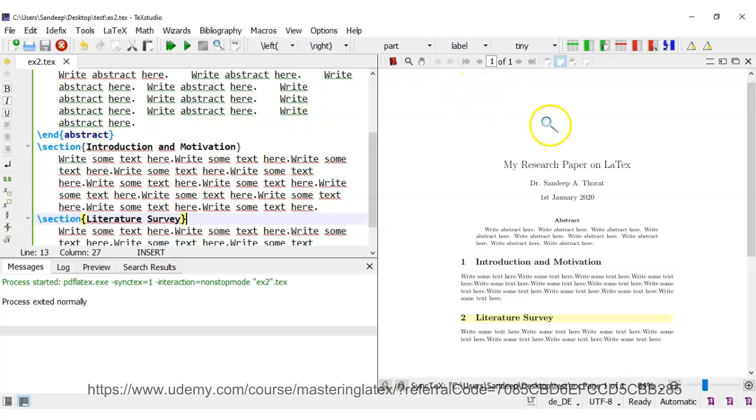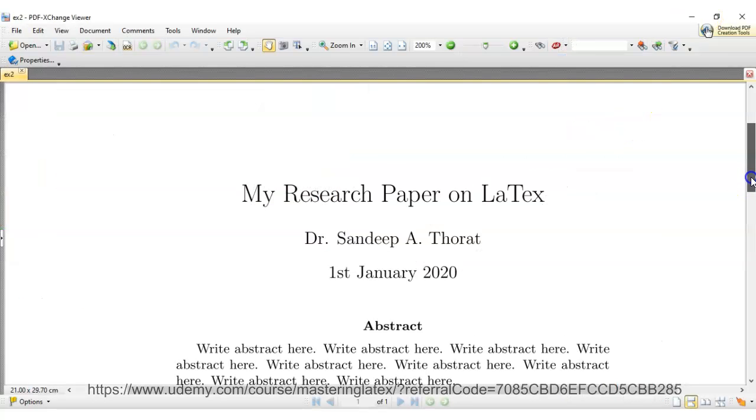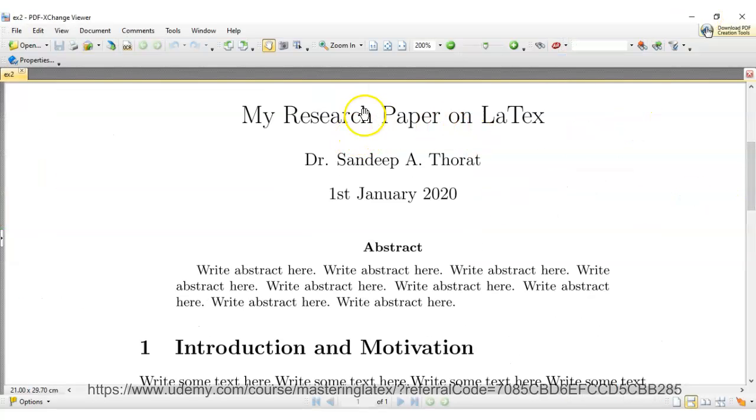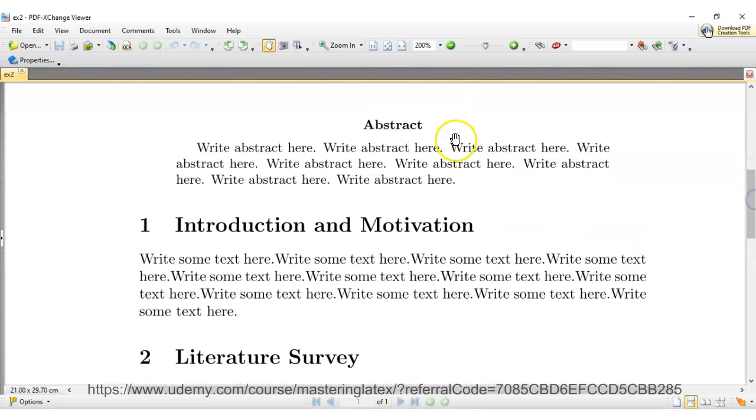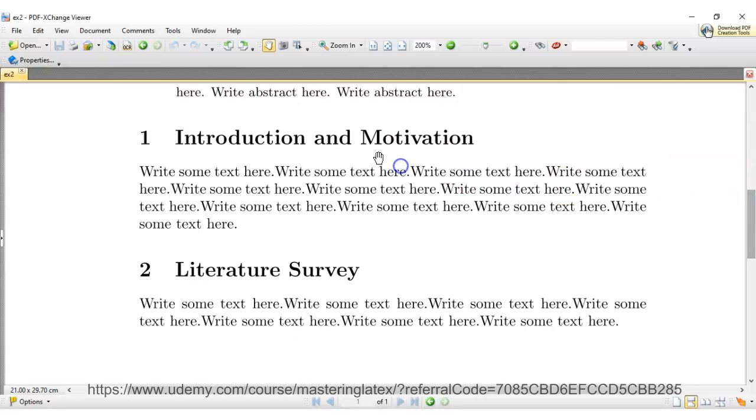Let me show you the output using the actual PDF file. So now my document is having the title of the research paper, author information, date information. There is an abstract with some content inside the abstract. And there are two sections. Section 1 is introduction and motivation, and section 2 is about literature survey. You can notice that this section numbering has been done automatically. So I am not bothering about the numbers given to the sections. I am just adding the respective section using the \section command, and the care is automatically taken by LaTeX.